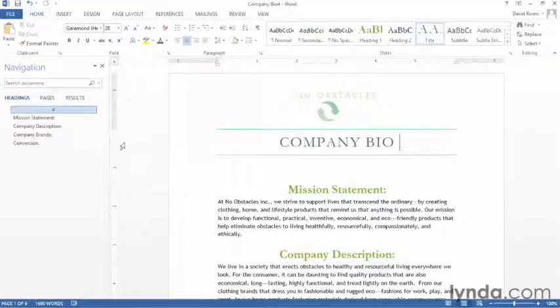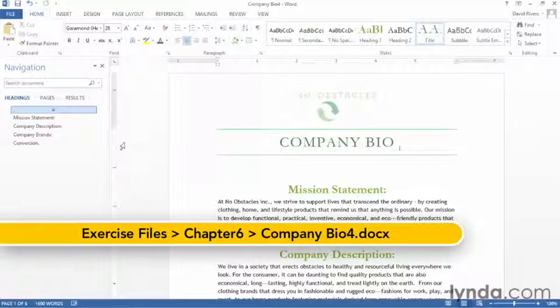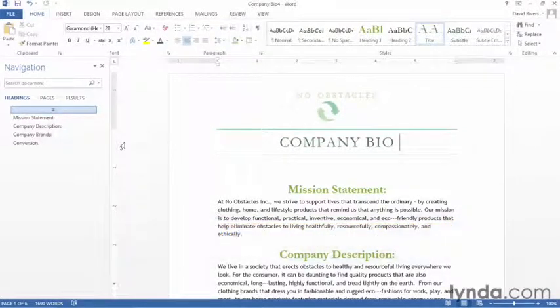If you've been following along with me in this chapter, you now understand the importance of using styles over manual formatting, the time and effort that can be saved when reformatting documents.